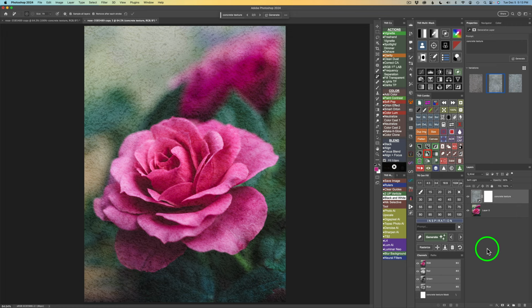Now, a lot of times when I'm working on textures on images like flower images, I will reduce the effect on the actual in-focus part. But for this effect I'm doing today, I do not want to do that. I want to leave all the texture over the entire image.